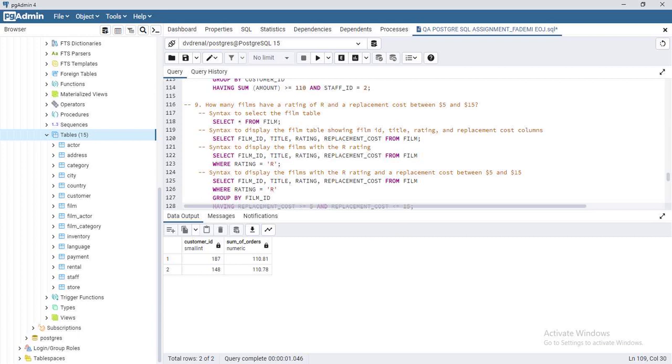So the question asks how many films have a rating of R and a replacement cost between $5 and $15. First things first, we need to pick the table where our information or our result will be gotten from, and the table in this case will be the films table. So we select asterisk from film.